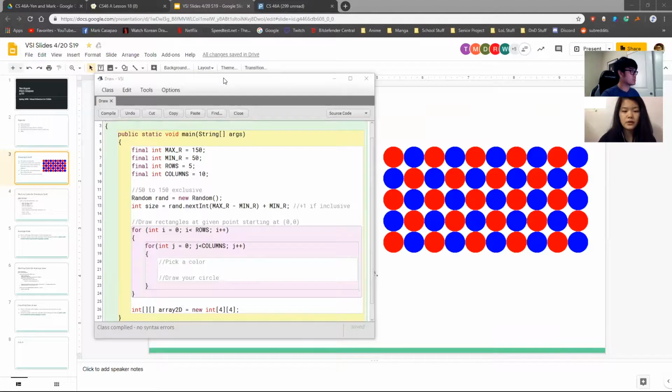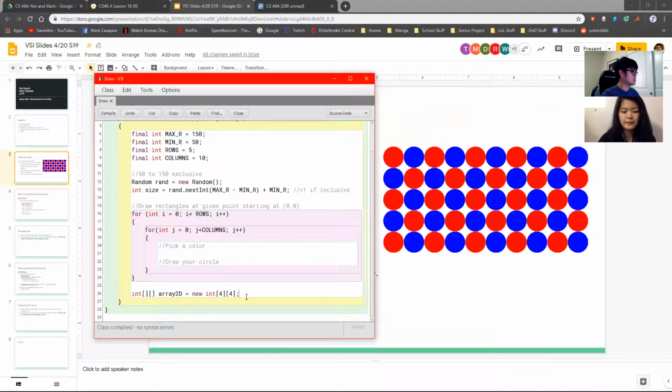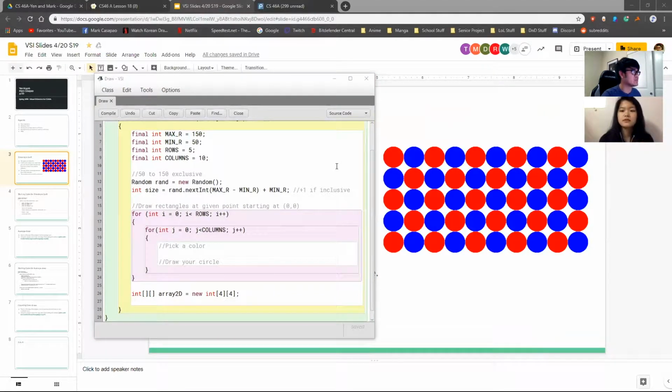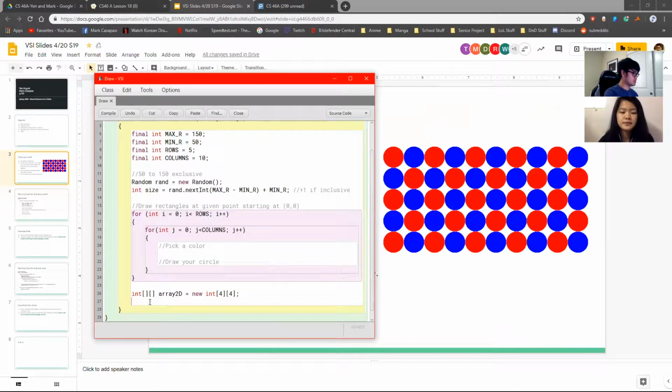All right, can you do in rows? Do you mean like int rows? Yes. Okay. Rows is array 2D.length. And then in columns, array 2D bracket 0.length.